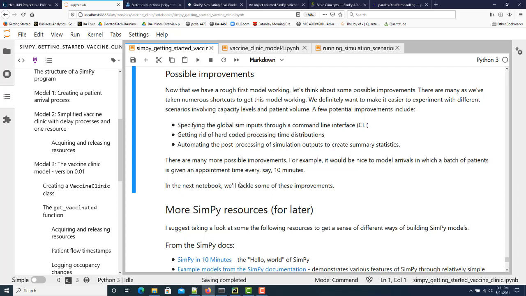Okay, so in the second half of this module, we're going to tackle some of these improvements. Especially, we're going to spend a bunch of time learning how to create command line interfaces. It's a nice thing to know how to do.